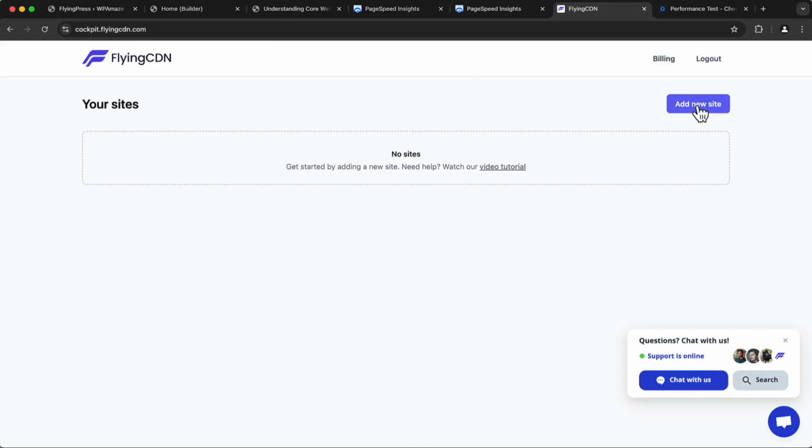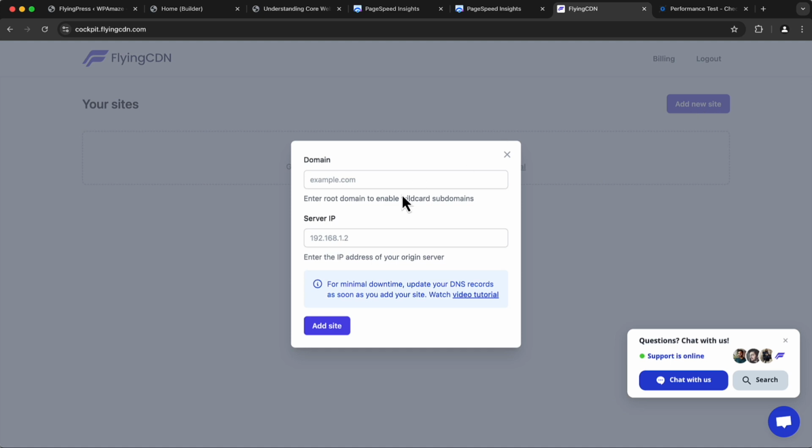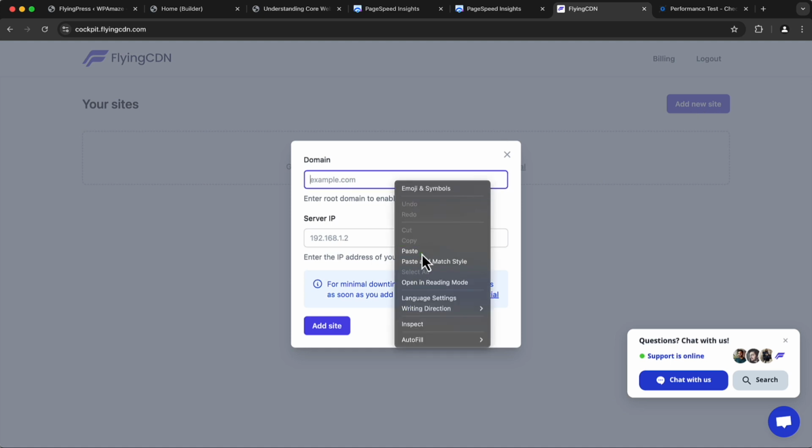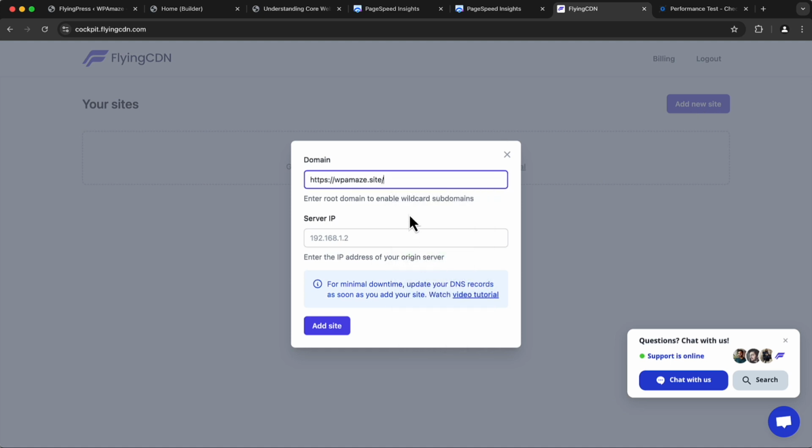First, we must click the Add New Site button. Here, enter the domain name. When you add the domain name, remove the slash and HTTP. It should be just the domain name and the domain extension. In this case, it is wpmis.site. In your case, it should be your website.com.